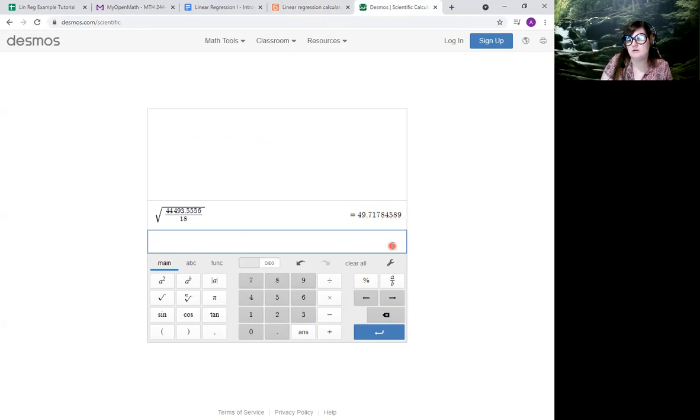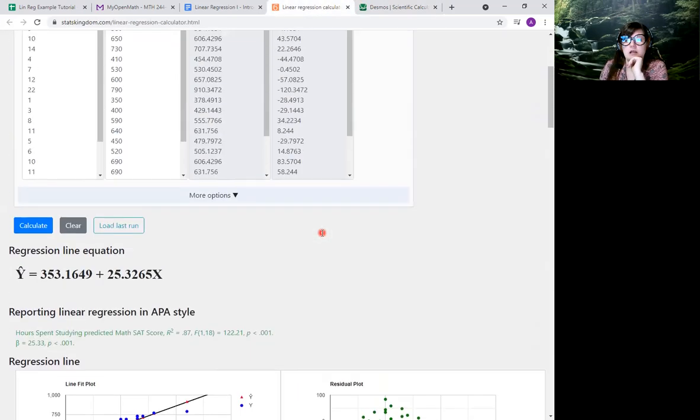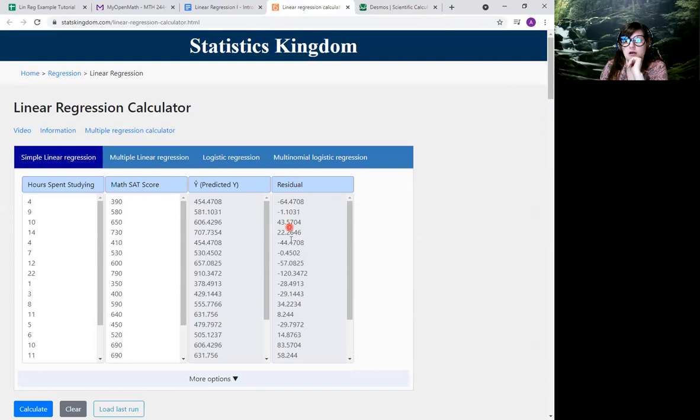What you can do is hit enter and that'll put it up above. So you can go 49.7178 times 2, which is 99.4. Now I'm going to go check out my residuals, which, if I come back here to my regression calculator, it actually did calculate for me. And I can make sure all of them are smaller than 99.